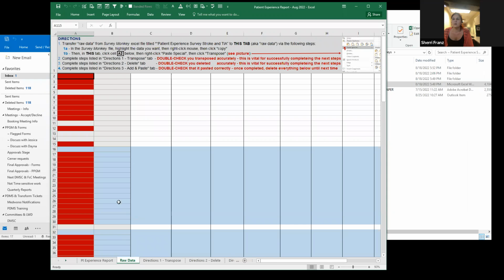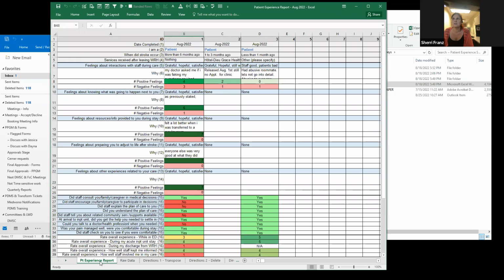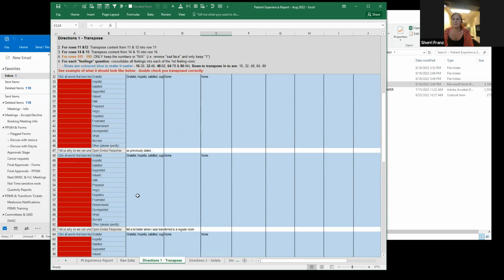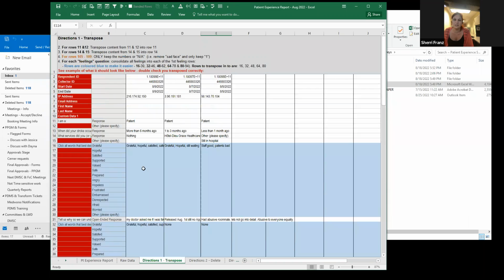What you care most about is you're going to do all your raw data work from this tab. This raw data tab is your tab. You do all your work in it. Once you've prepared your report, you would then go to the patient experience report, and you're going to drop this information into the report. Directions 1 is here. It tells you your first steps and what you need to do. It gives you a picture of, if you did it correctly, what yours should look like, something like mine.